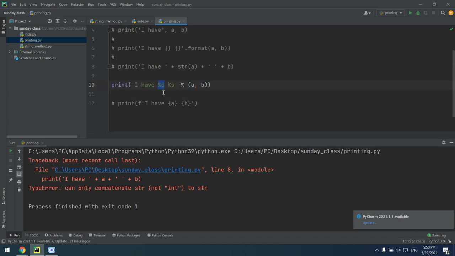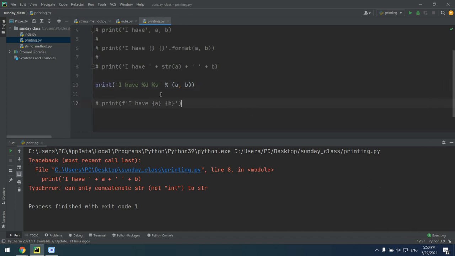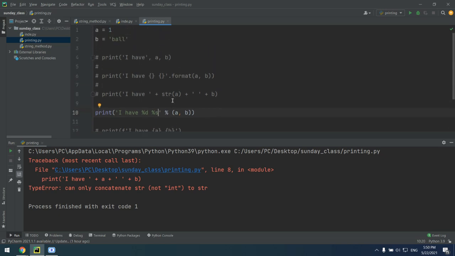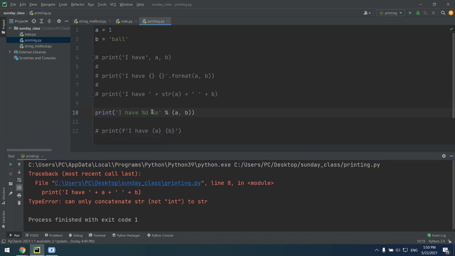What does it mean by percentage d and percentage s? I'm not sure about this one. You're not sure? I learned it in my foundation year in university in a C program, but now I've forgotten about it. Okay, let me explain that. Percentage d represents integer and s represents float. Oh no, string, I'm sorry. Percentage d is used to print integer and percentage s is used for printing string.